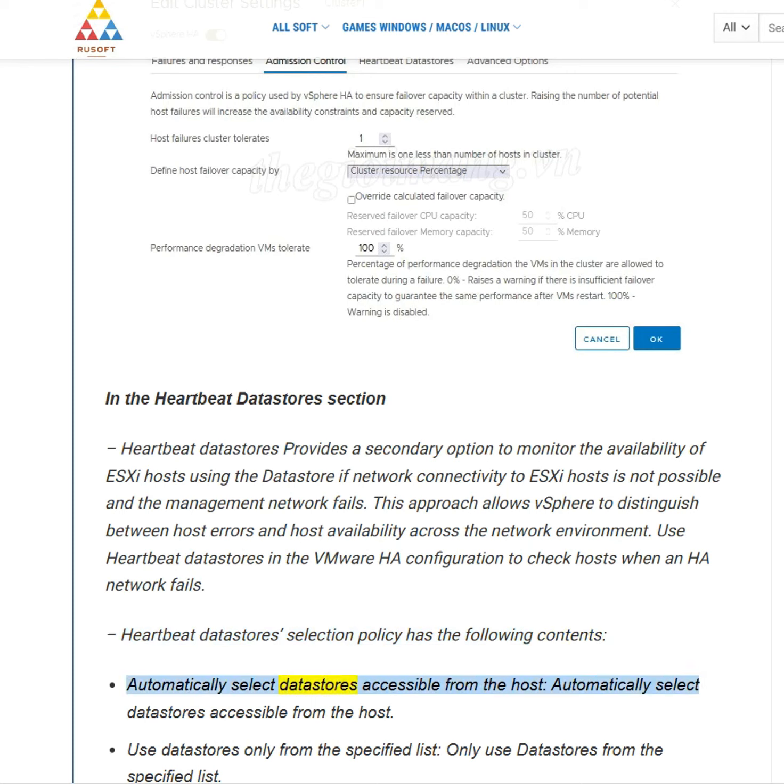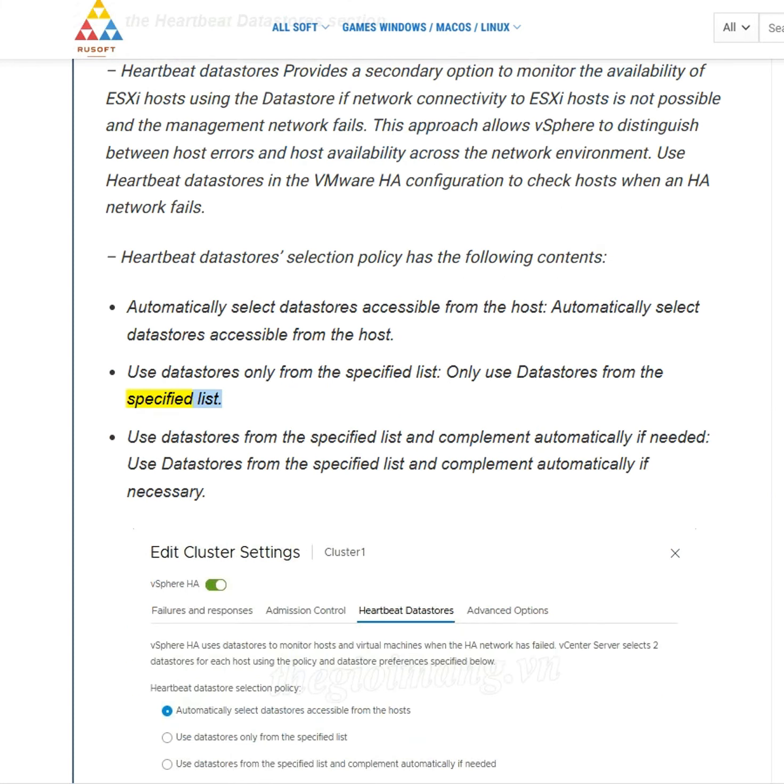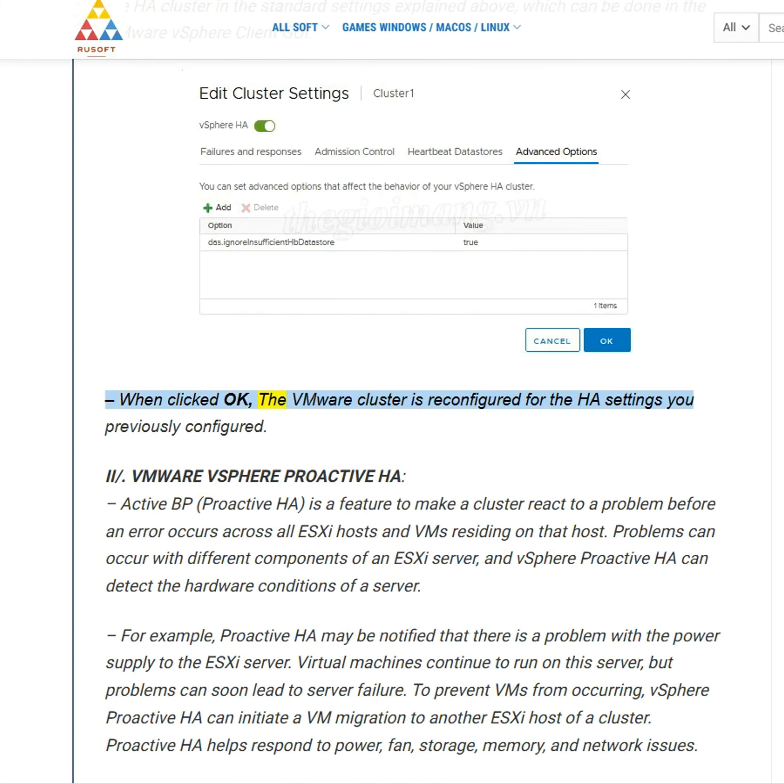Automatically select datastores accessible from the host. Use datastores only from the specified list. Use datastores from the specified list and complement automatically if needed. When you click OK, the VMware cluster is reconfigured for the HA settings you previously configured.